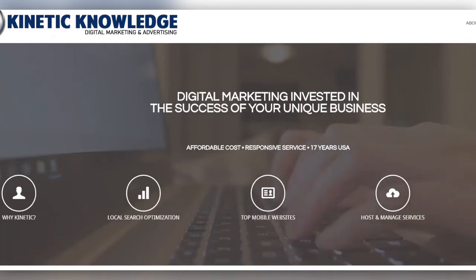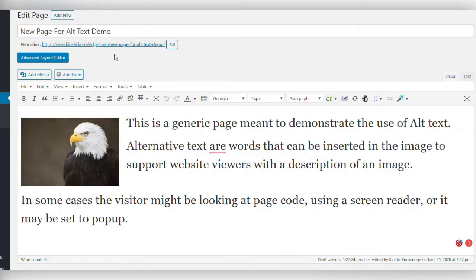So let's carry on. What you see here, let's use a basic page. And again, this applies to blog posts as well, but let's see a basic page with some generic text and an image to look at how you would describe that image or add alt text, also known as alternative text, to describe it. And so in this case, we've already loaded an image to this generic page.